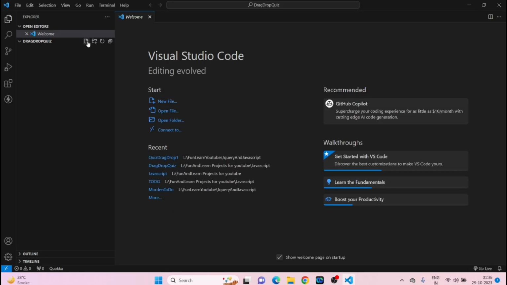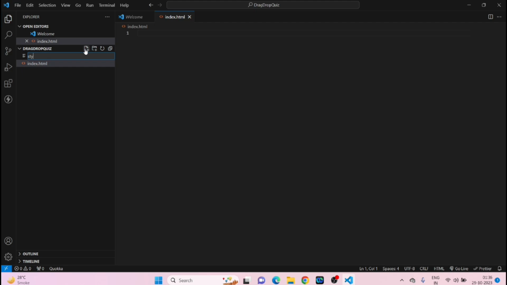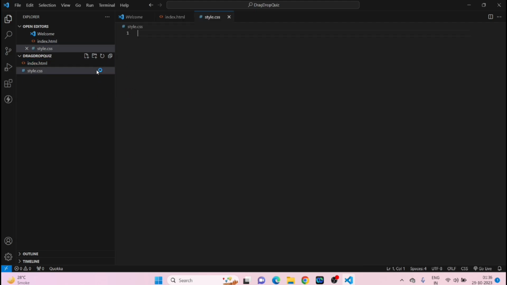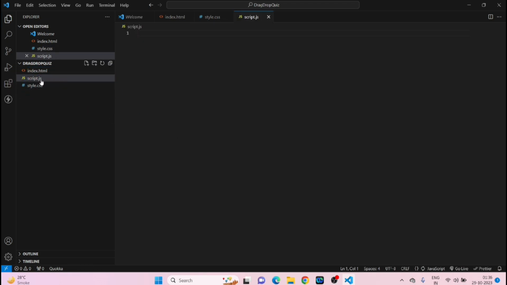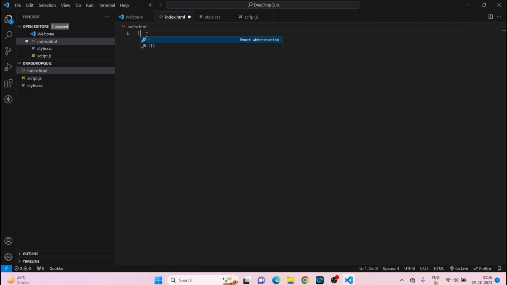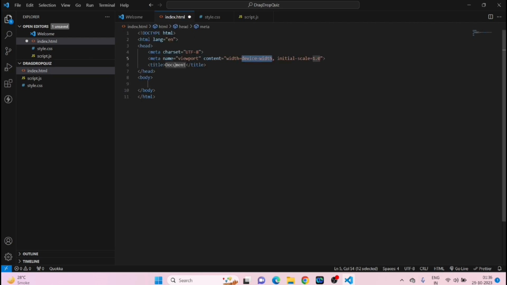Now I will have to create three files. One is index.html, the CSS file, which will be style.css, and a third one will be script.js. We are not going to work on script.js, but we are going to work on index.html and style.css. So open this index.html and type exclamation mark and enter. So you will get this syntax or boilerplate of all the HTML tags.